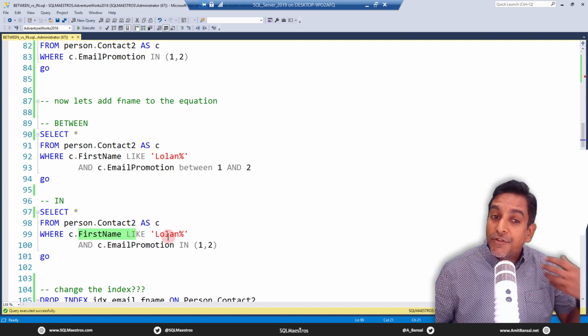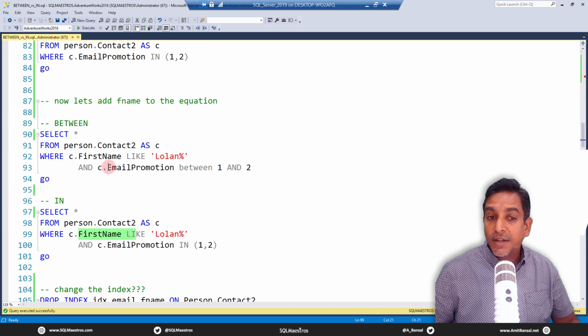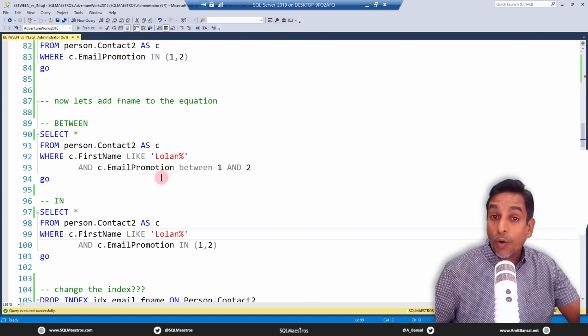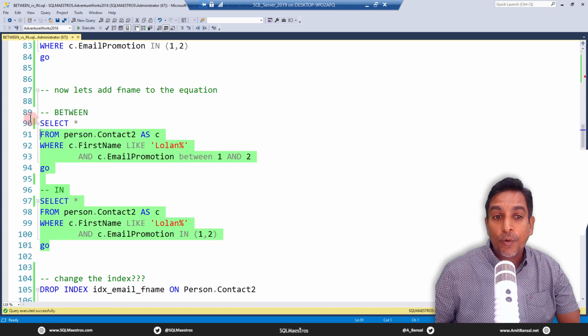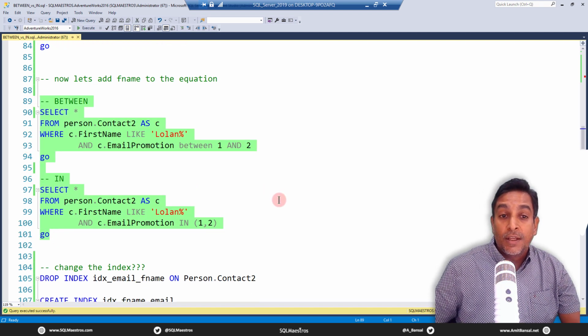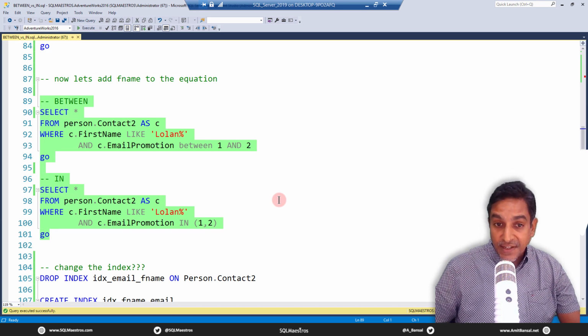So we have introduced another attribute here in our filter, in our predicate, which is first name. And of course, the criteria is also identical. Email promotion, however, remains the same. So we have email promotion between 1 and 2, and here email promotion in 1 and 2. This is what has been since the very beginning. Now, when you go and execute this, you will start noticing differences now, okay?